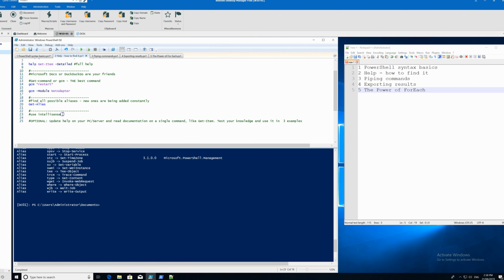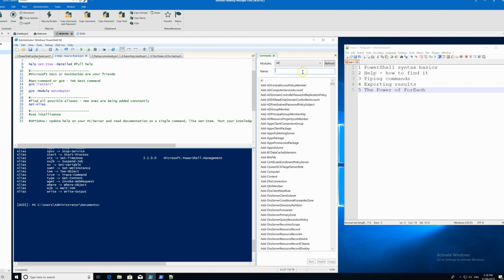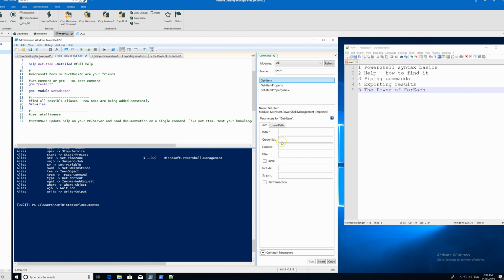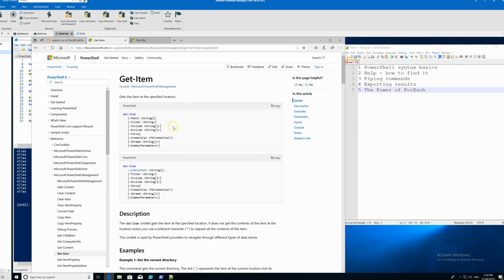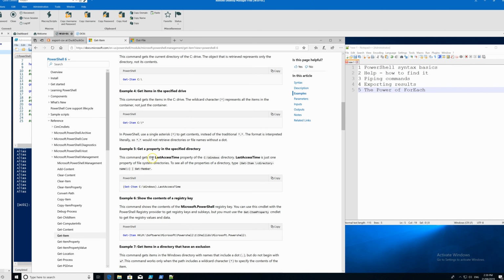And also you can use IntelliSense. So IntelliSense within ISE, if you press this button, show command add-on, it'll pop up this window, and you can choose all your commands, and you can find out, let's say, get-item, and you can literally write what you want, and it will build that command for you. I don't usually use it like this. I always try to go through either help or the website to understand better, because it will also give me examples, and most of the time the example is pretty much what I'm trying to do.